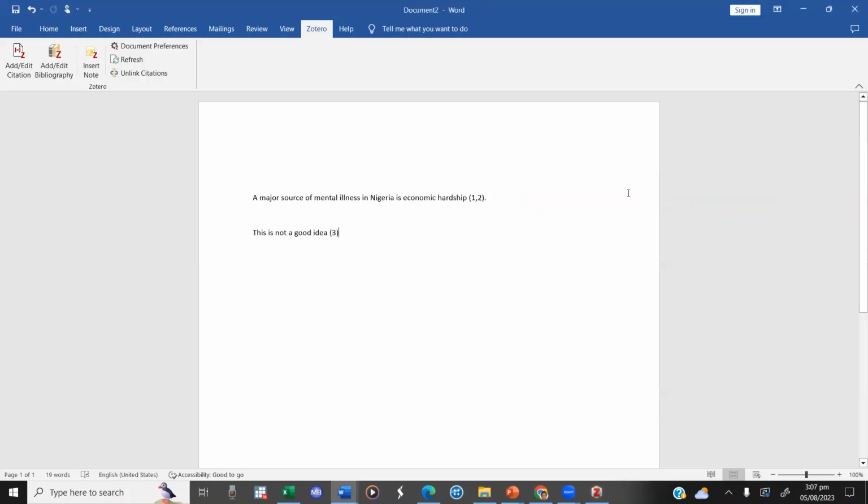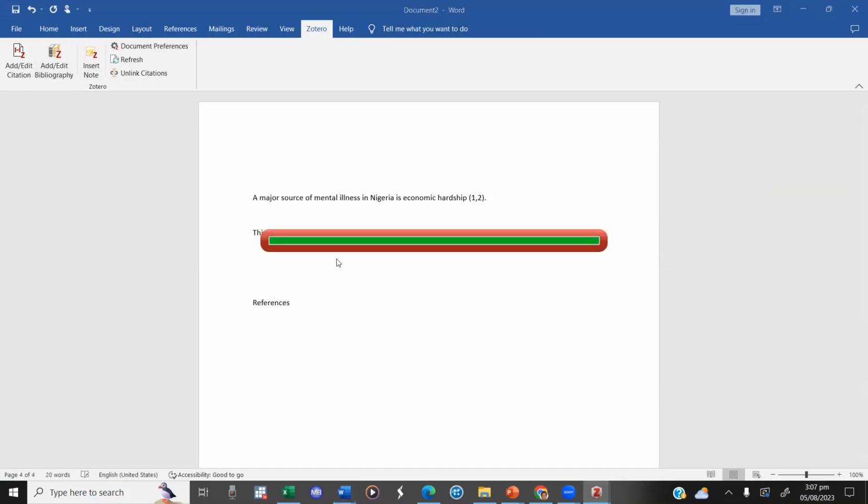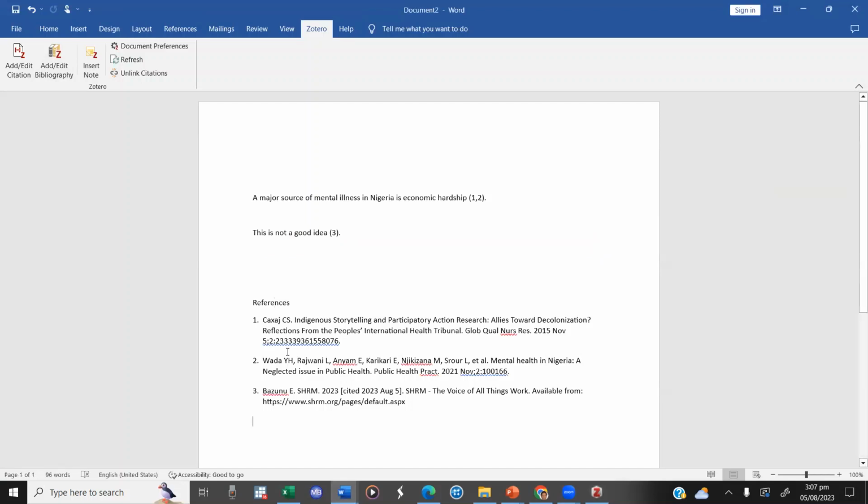BAZ 2023. So if at the end of the day I want to put all my references, I'll say references here and say add bibliography. It has put all of them there. Can we see this? Yes, sir. Yes, we can. So this is how Zotero works. This is how it reduces the work of 2-3 days to say 2-3 minutes.